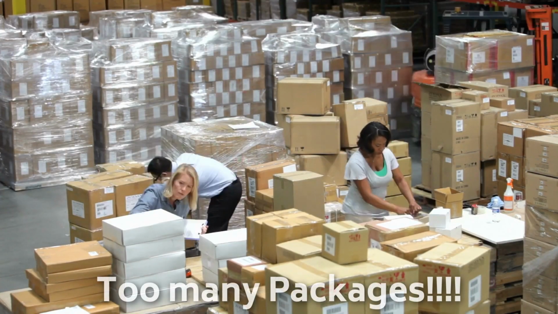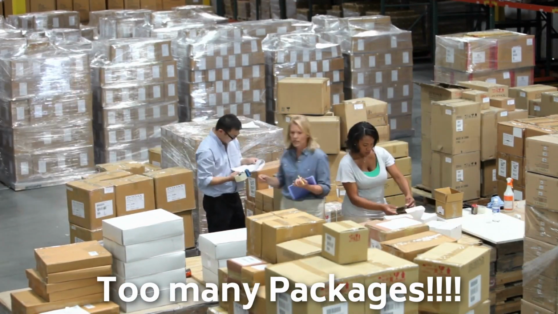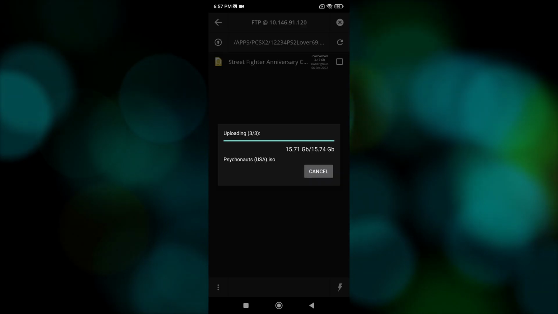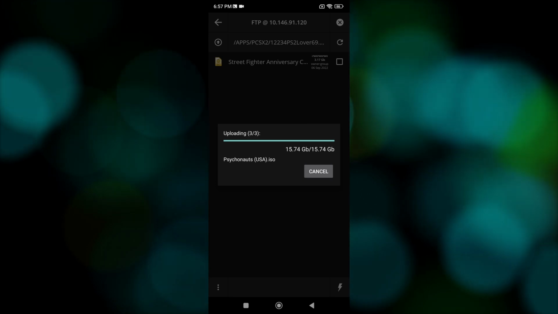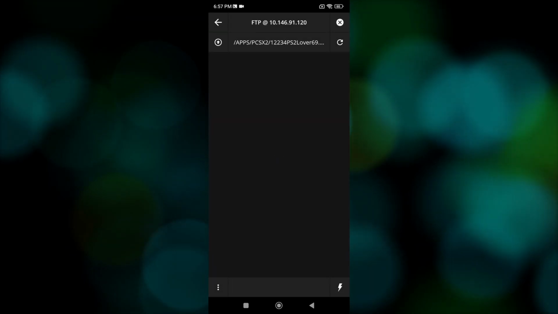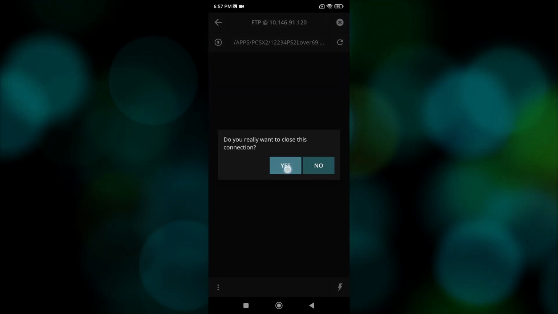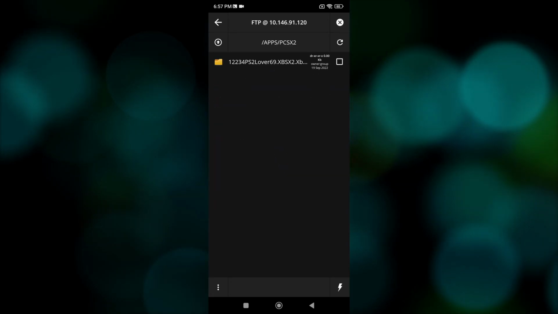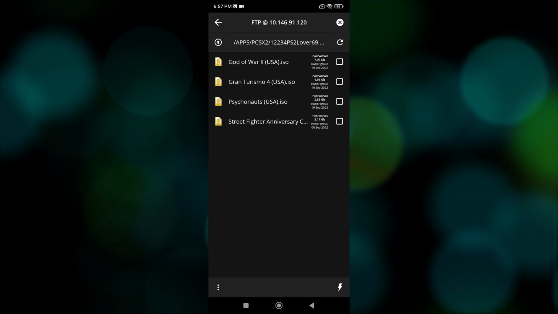Depending on your phone and your network, this may take a long time. When finished, a blank screen will appear. This is an issue with the app. If you want to check that the files are already there, close the window with the cross. Click Yes, and navigate back to the folder. The files should be there.